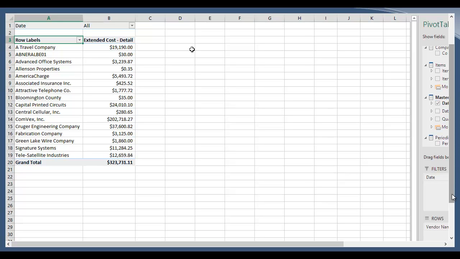If that's not an option, you can't really go with that, that's fine. But if you generally are just filtering for one date or a range of dates, you can filter from up here.